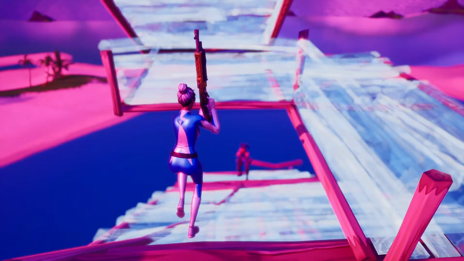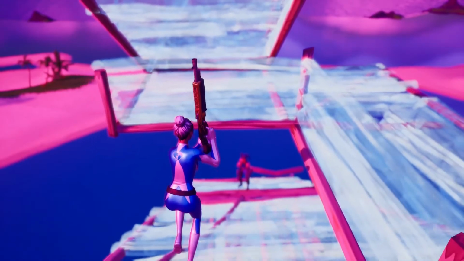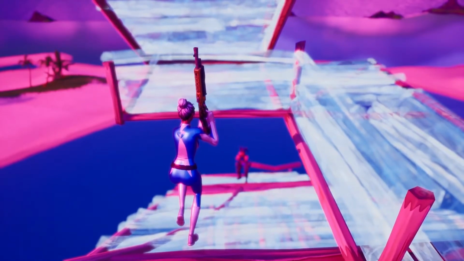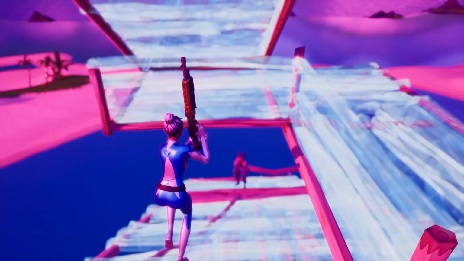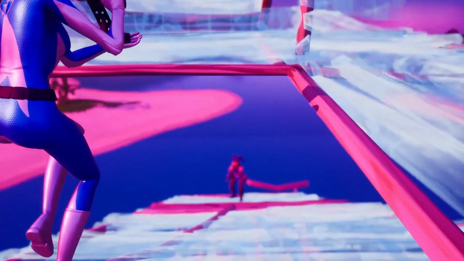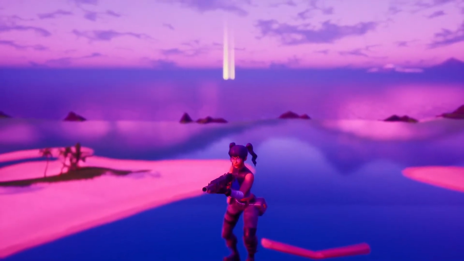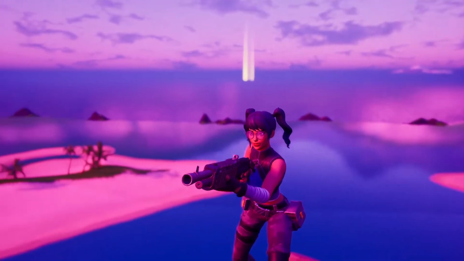Alright, and next up I'm going to be making the cinematic, and what I'm going to be doing is essentially going from my POV in the clip and going down and zooming into the character. Essentially it's going to kind of look like this, but obviously so much better than what I'm doing. Essentially something like that. So that's what I'm going to be doing.